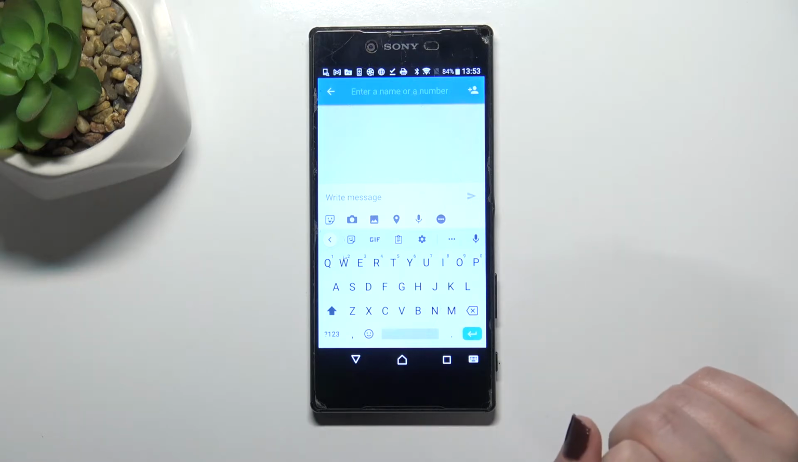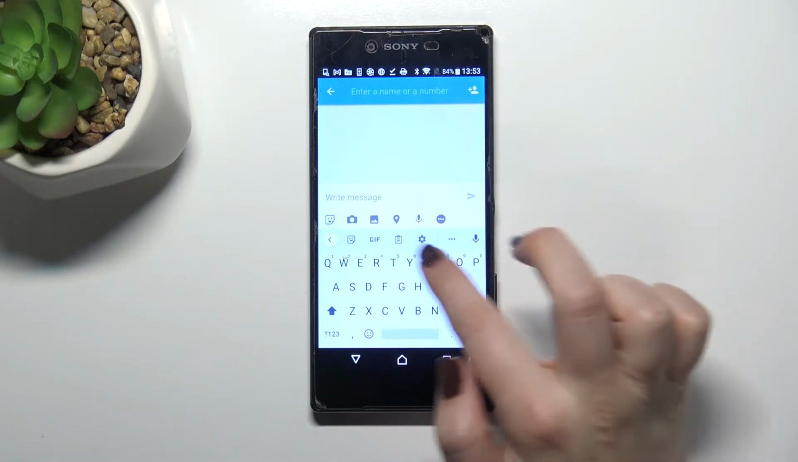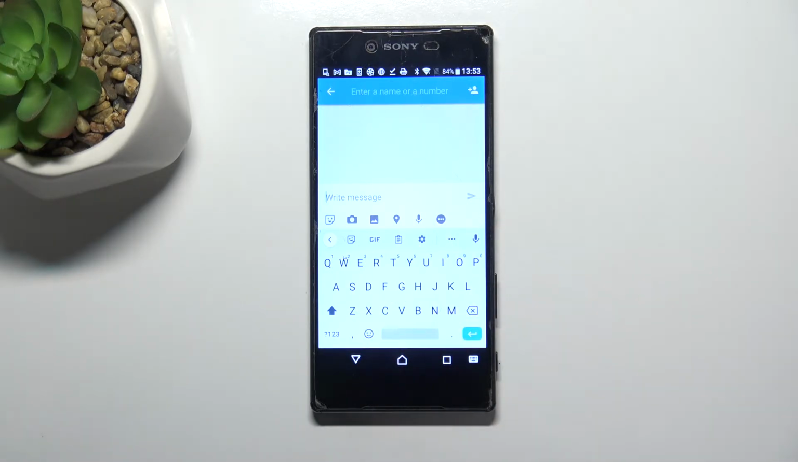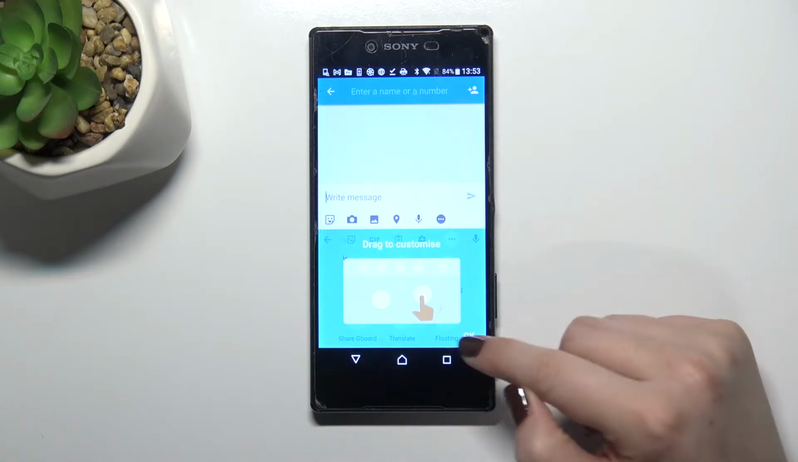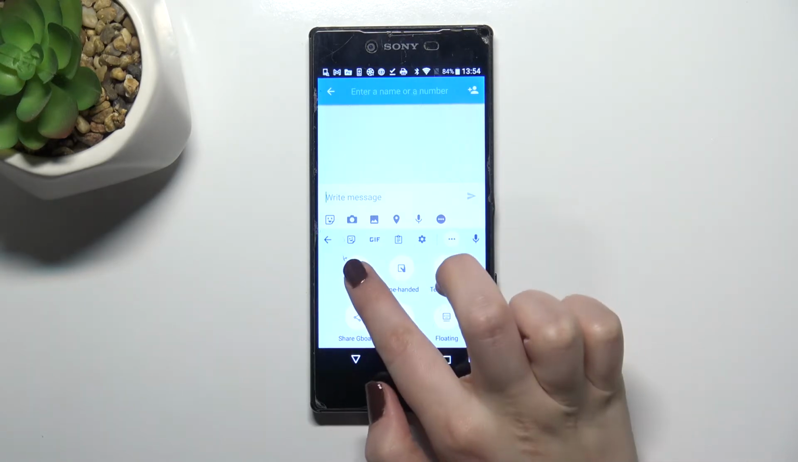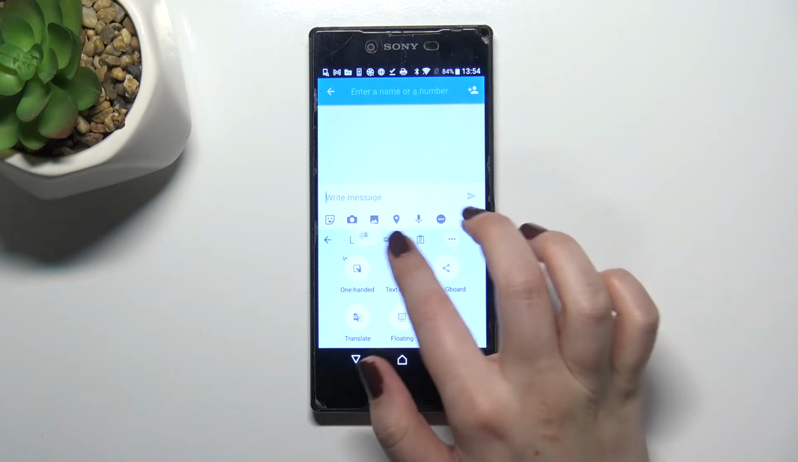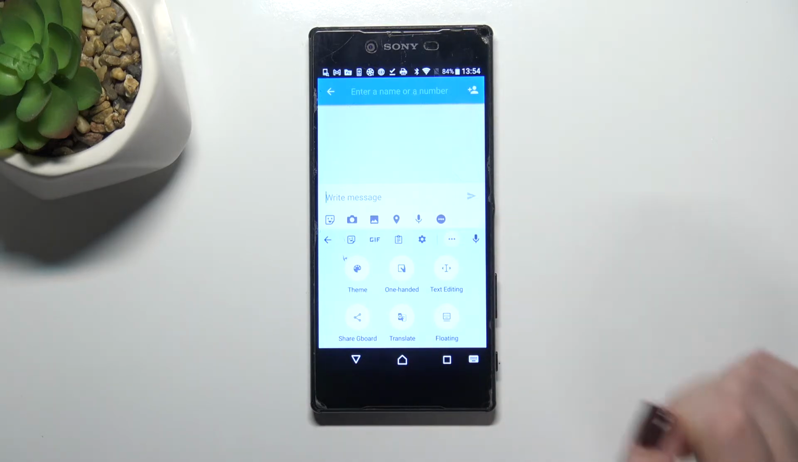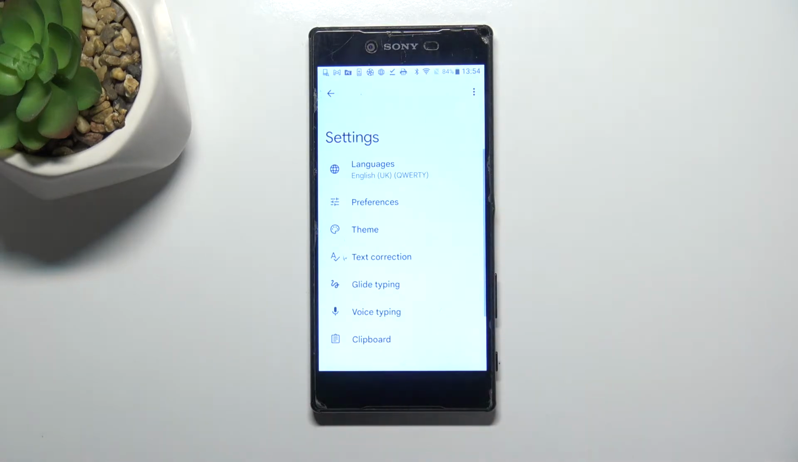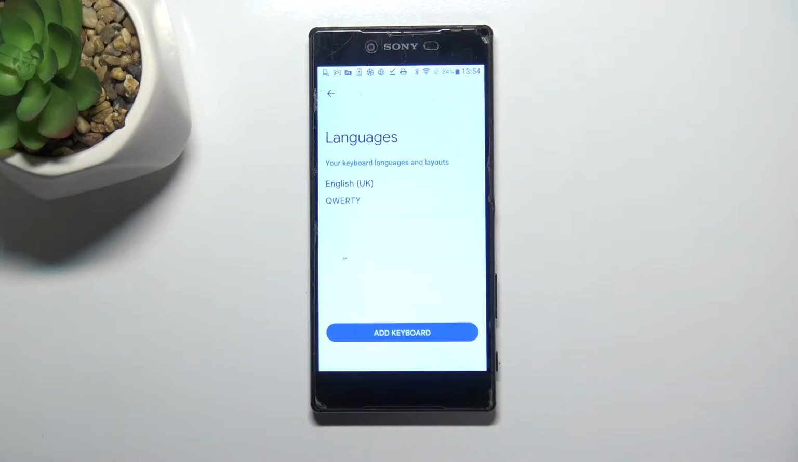And right now we have to enter the settings, which are, as you can see, on this panel. If you cannot see them, no worries, just tap on the three dots icon and find them somewhere here. You will be able to tap on them and drag them to this panel, of course, to have much faster access. So let's enter the settings, and now we have to tap on the languages.